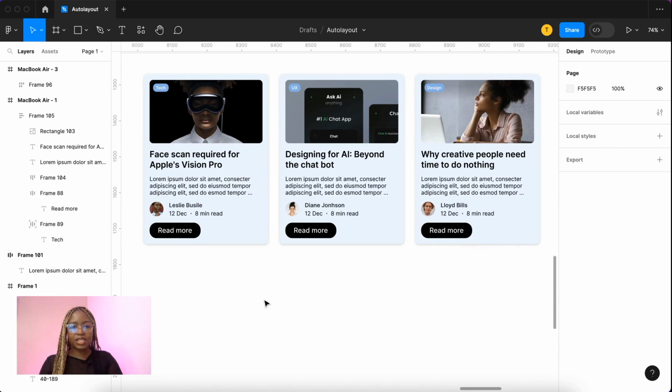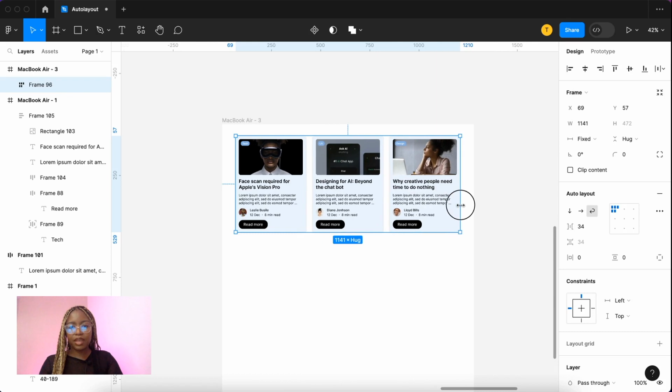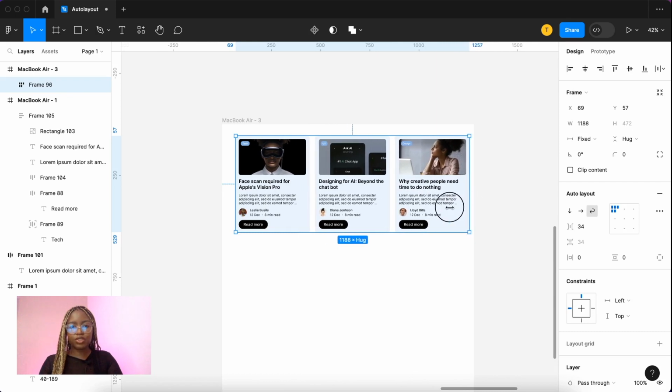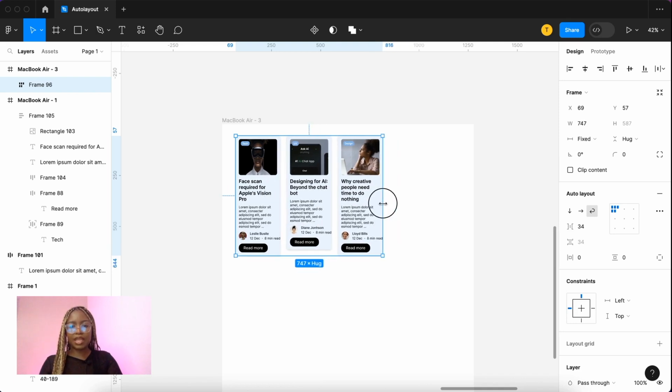Here I have created 3 blog posts. Let's see how they behave. So they do grow and shrink, which is great, which is what we want. However, at a certain point, we kind of want it to wrap onto the next line. So I have selected wrap, but why isn't it jumping onto the next line?